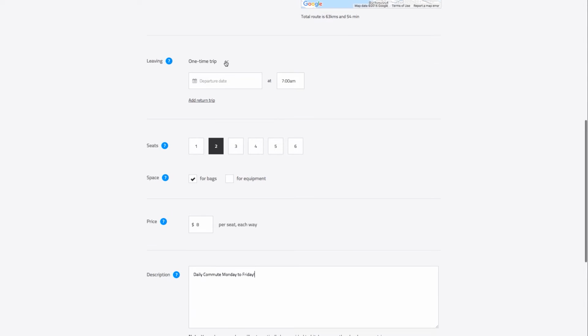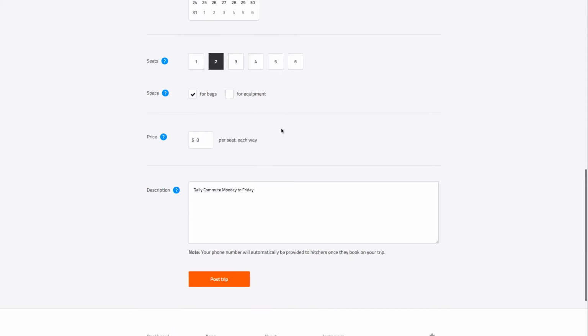In our trip form, you'll notice a new dropdown called Recurring Trips. This opens a calendar where you can select multiple dates of travel. Enter what times you're leaving and returning, enter your other details, and post your trips.